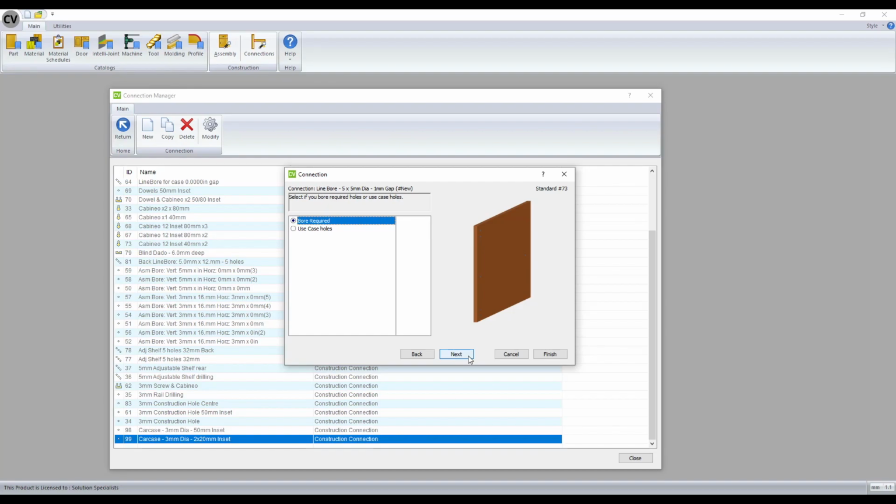We are given the choice of bore required, which will bore the number of holes per shelf that we specify, or we can use case holes, which will fill the assembly with a run of holes from top to bottom. We will leave this setting on bore required. We're going to set the quantity of holes to 5, the diameter to 5mm, and the depth to 12mm.